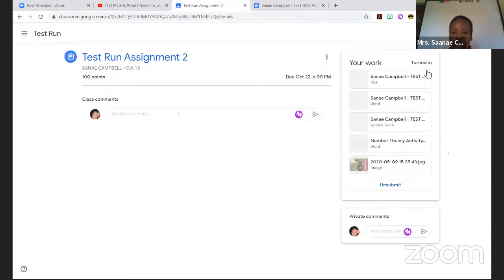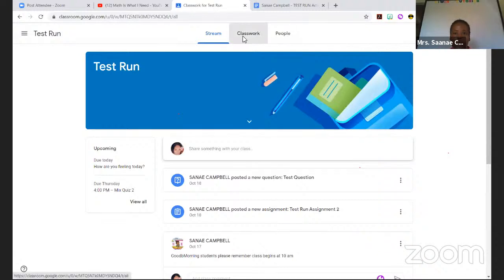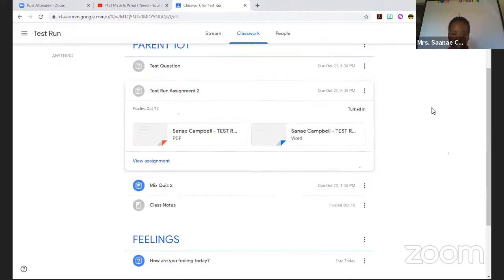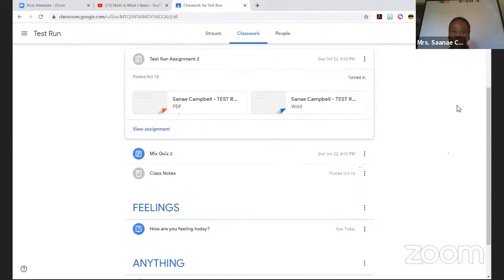So here it is, you have turned in your work, all right? And it says unsubmit. If you want to change something you submitted, you can unsubmit, fix it, and then turn it back in. But for now, your assignment has been turned in. All right, so we are finished doing our assignments at this time. Whether we're uploading a picture or we're uploading a Microsoft Word document, or we actually work on the document given to us by the teacher. That is what we do.